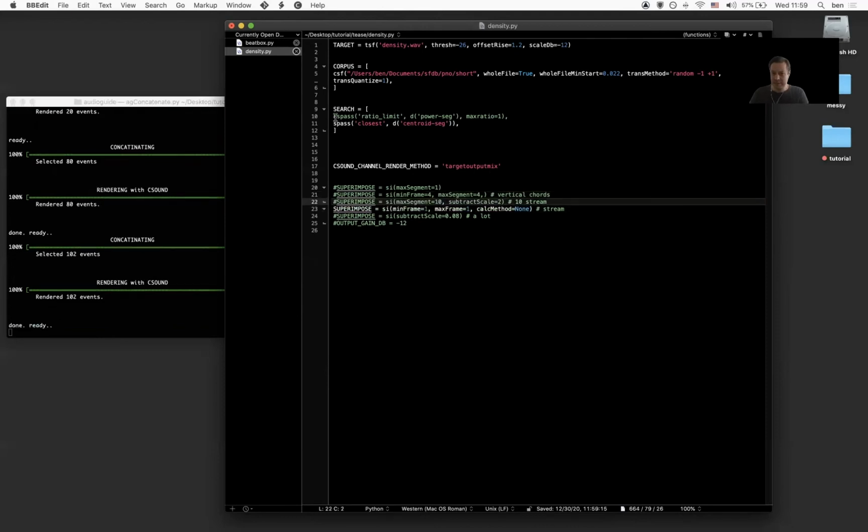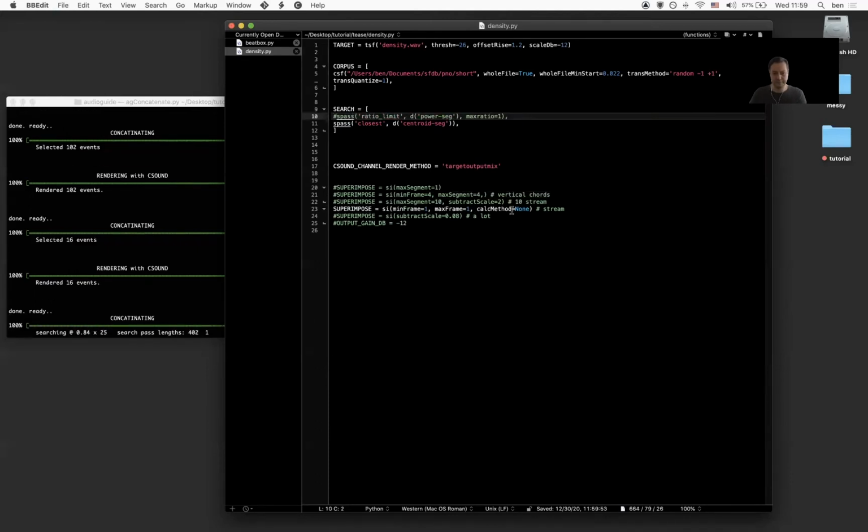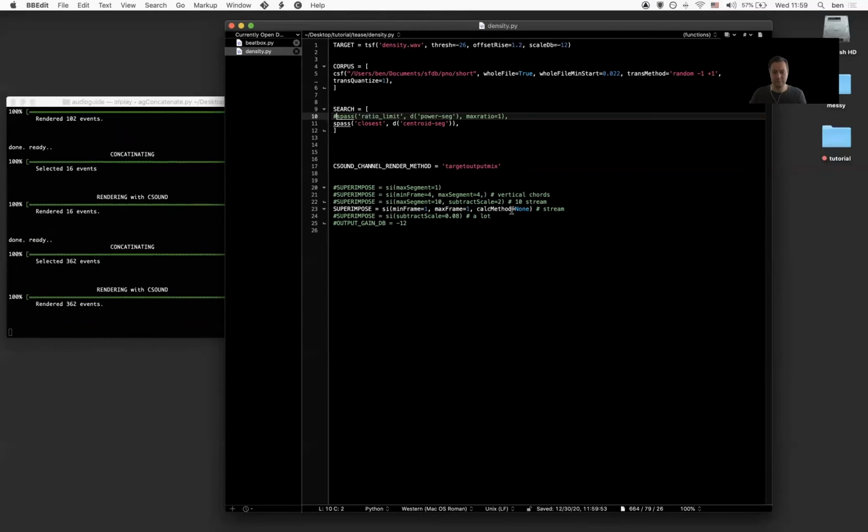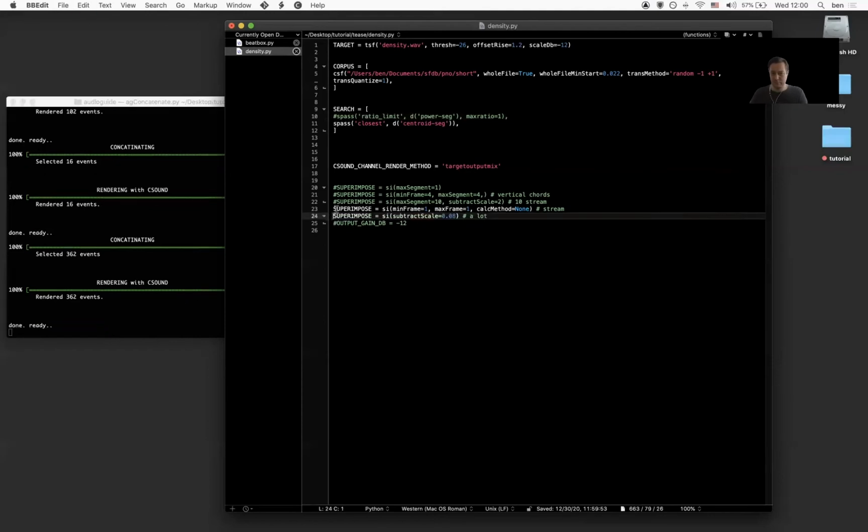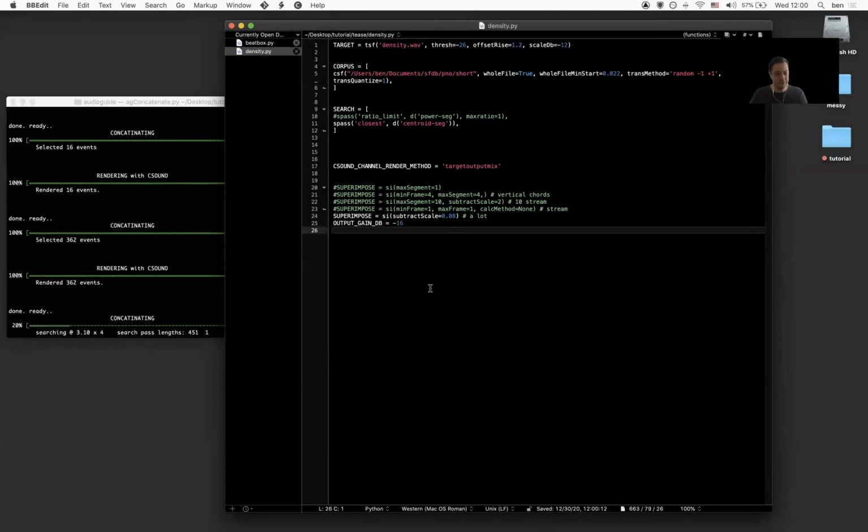Next, I'll let AudioGuide pick a stream of piano notes. And for this final example, I'll let AudioGuide pick a lot of piano sounds to match the speech target sound we have. And AudioGuide is going to pick, in some cases, hundreds of piano samples for every fragment of speech it finds in the target.